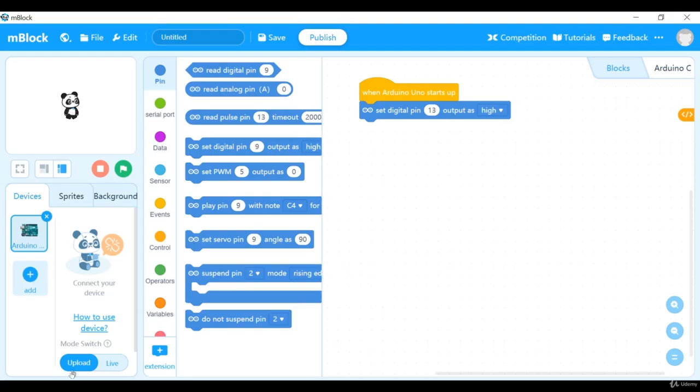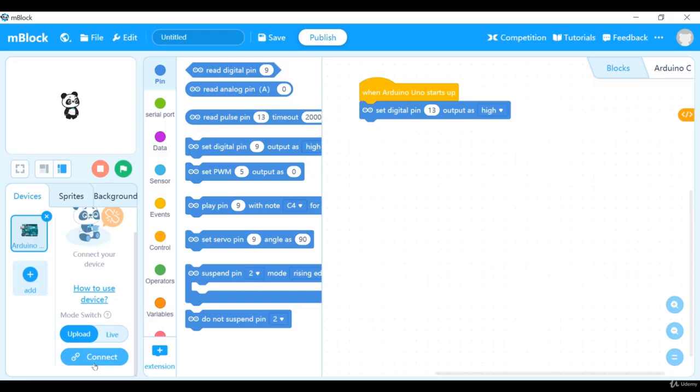Now if you go here and upload this program, then you will see that the pin number 13 goes high. Now here I have not connected my device. I have to just connect my device and then I have to click here and then I'll be able to upload the program. So you can see it's so easy to even light up an LED using the same knowledge we have gained in Scratch.